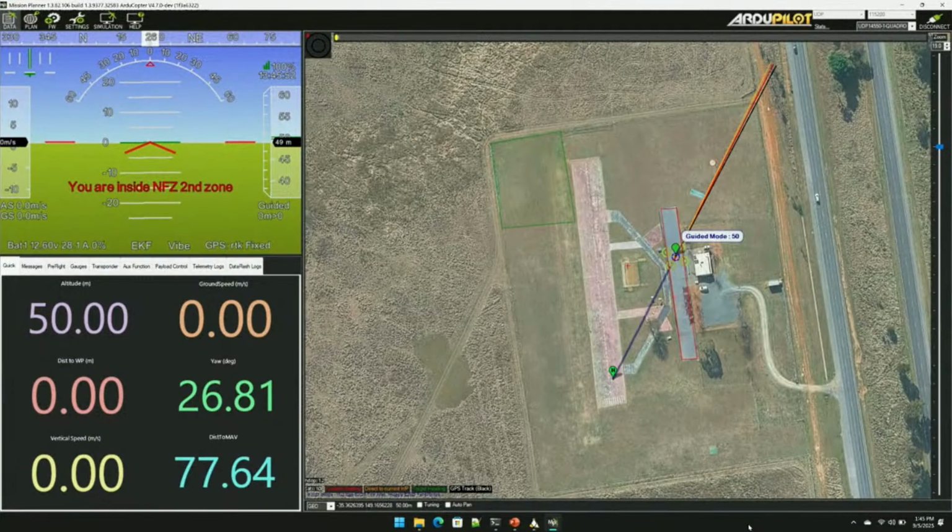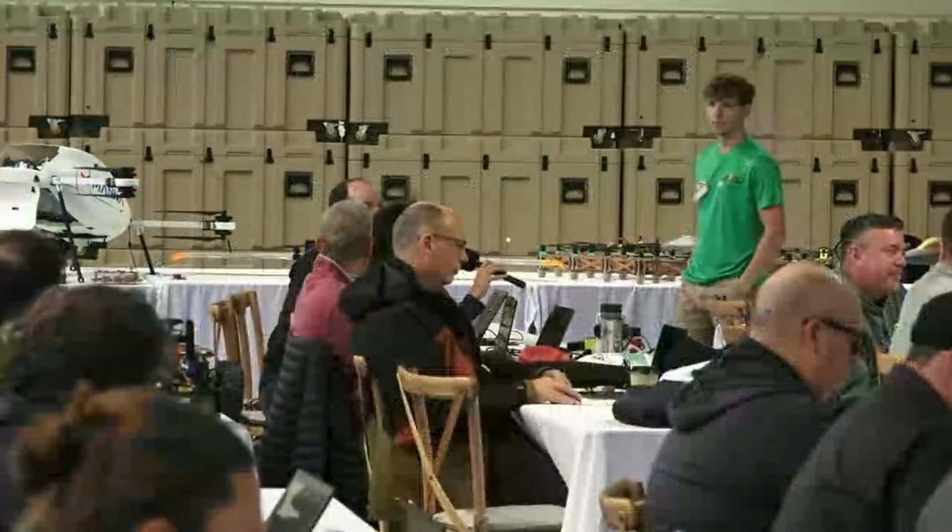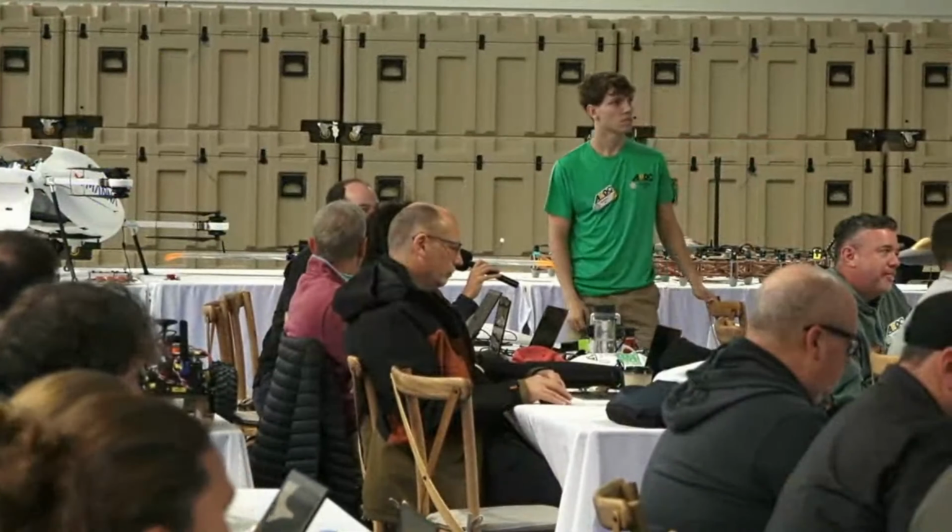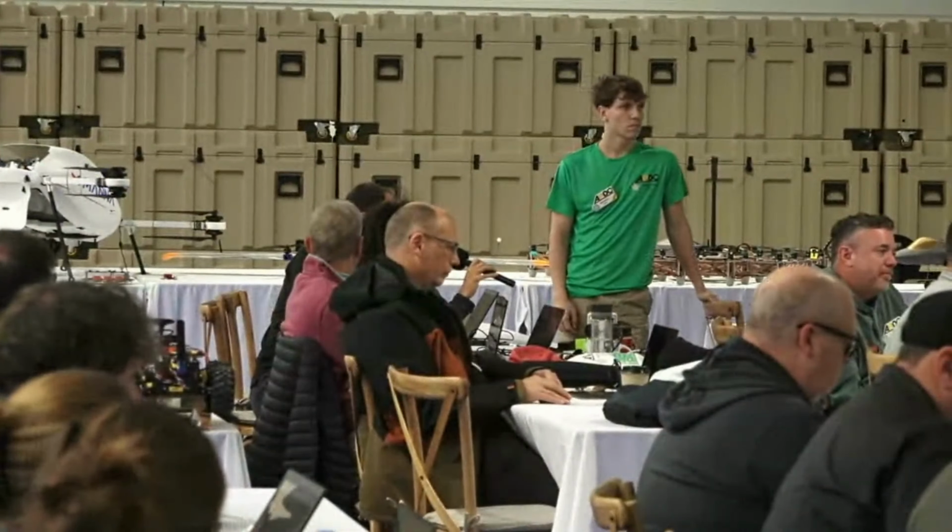So it seems like it's not required that these fences make it into the autopilot itself as fence objects, but is it possible to send those to the autopilot if you want to avoid them?